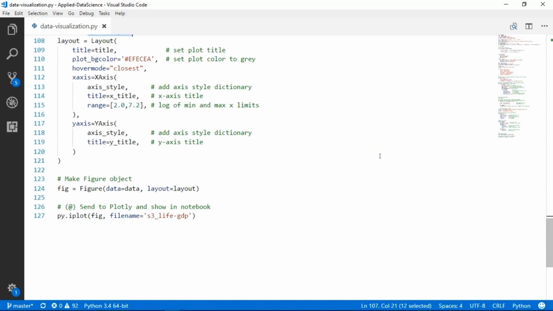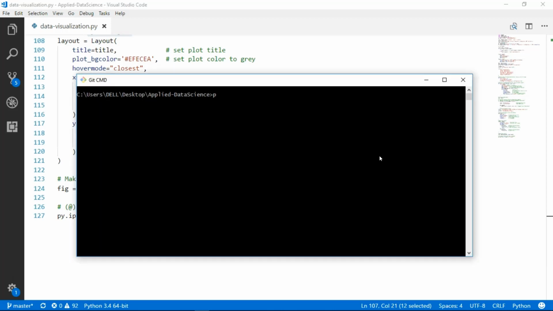As a standard practice, we should compile or run this particular code, and for that we will go to the command prompt now. This is our command prompt and I am running the code as python data visualization.py. And on execution of this code, you can see that we will get the output as per our requirements.